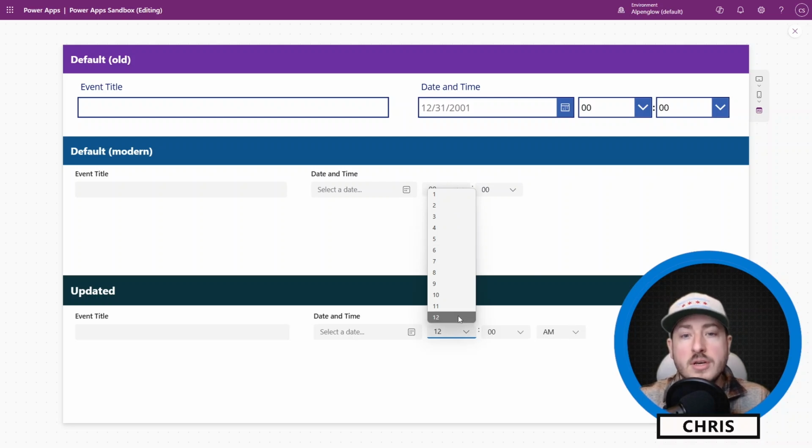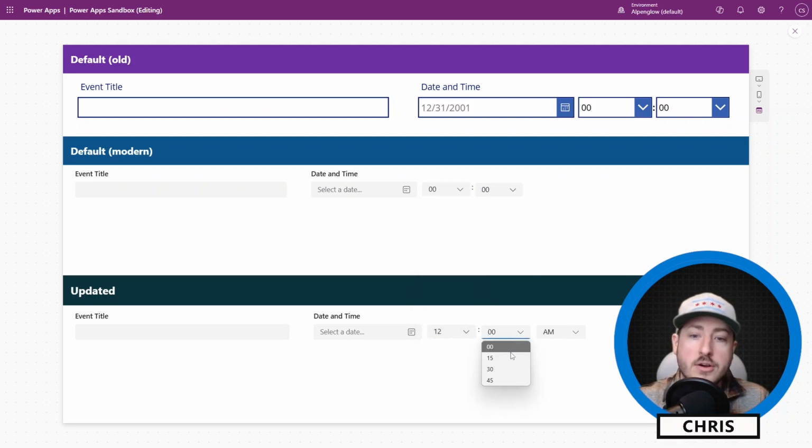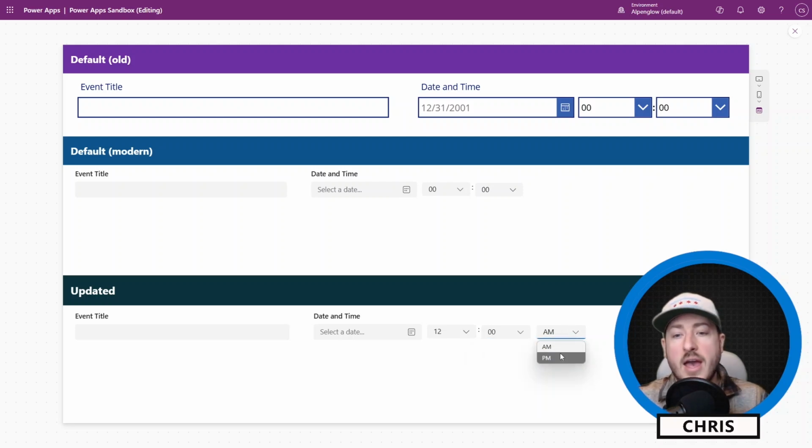So what we've built here is a 12-hour picker. We've restricted the minute picker to just be on the quarter hour. And then we've added an AM and PM selector. And once we have that hooked up, we talk a little bit about how to translate this new data format into a date and time that Power Apps and SharePoint understand so that you can successfully submit this in the correct format. So without further ado, let's go.